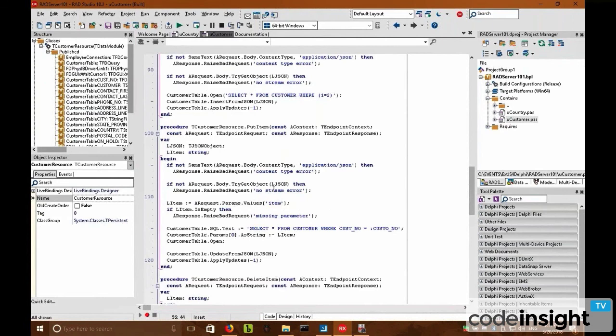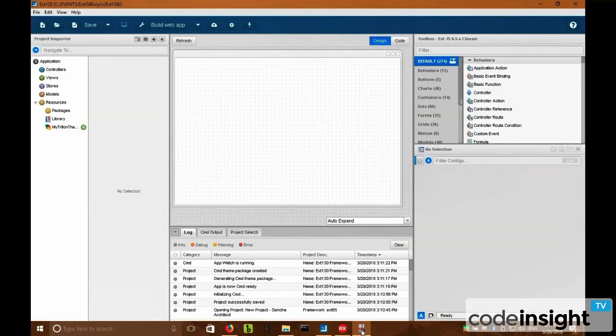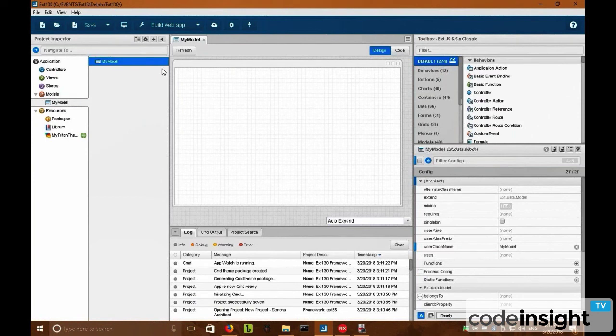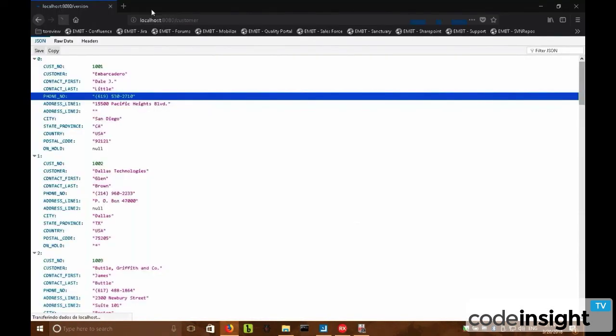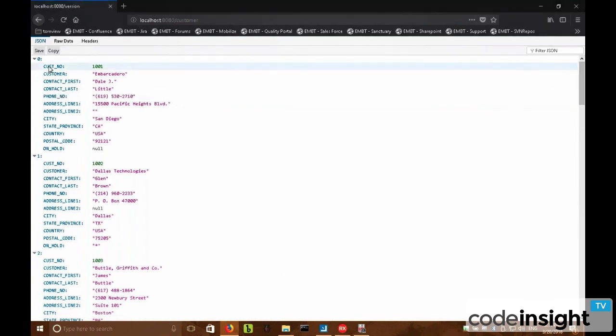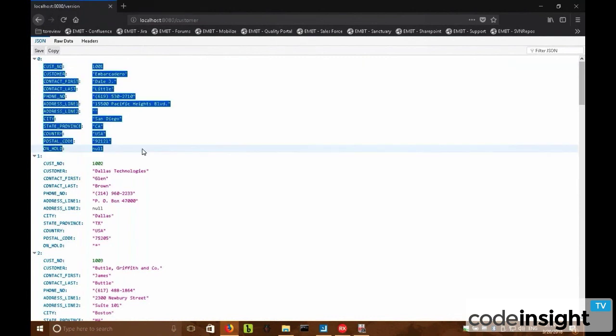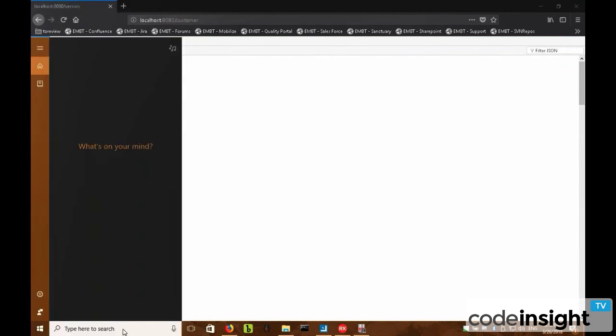Let's start by creating here a model. So let's create our model. We are going to call this customer model. This is the data that the ExtJS will receive. So I will copy this first record. Let's put this on any text editor.